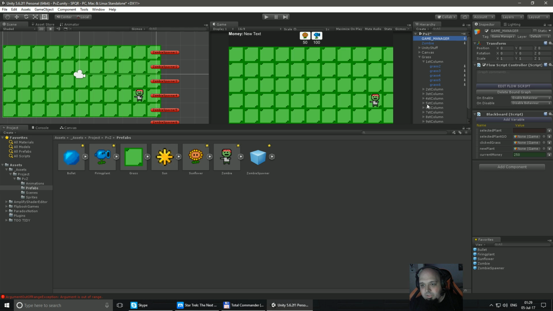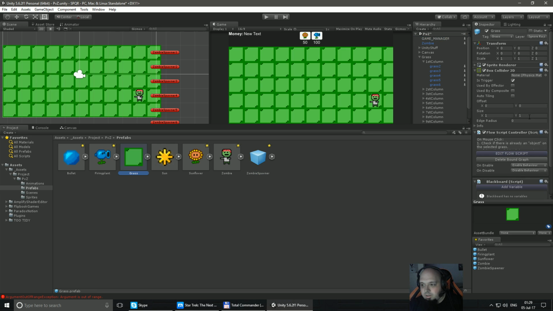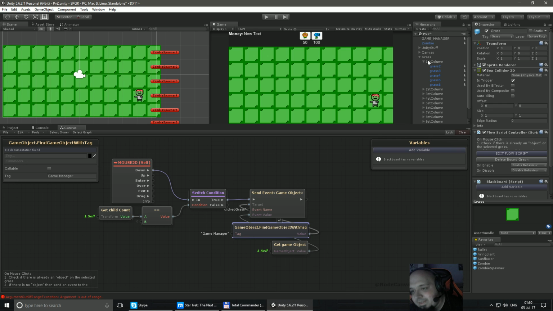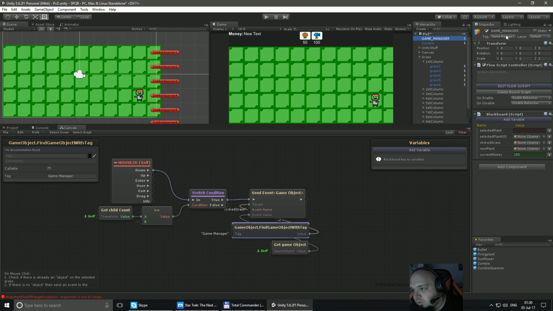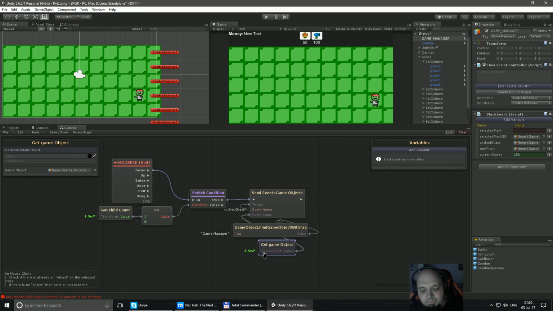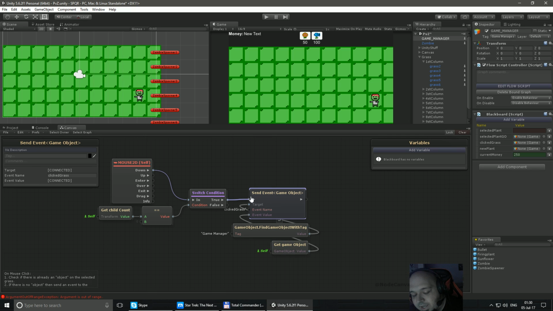So that's why what I'm doing here with the grass is that I'm looking for the object that has the tag game object game manager, which of course is our game manager, and it's the only one that has it, right? And the event value that we send is basically the game object self. We are sending ourselves, and the send event is of type game object because we want to send a game object. Okay, makes sense?